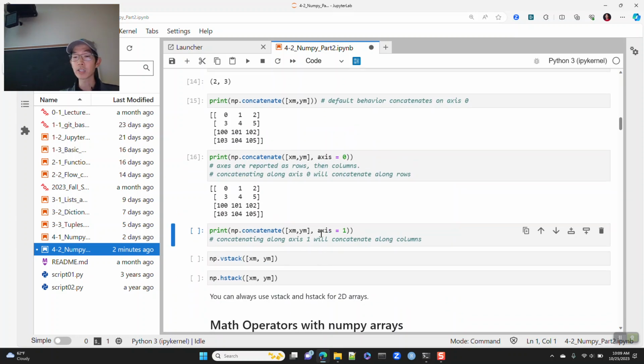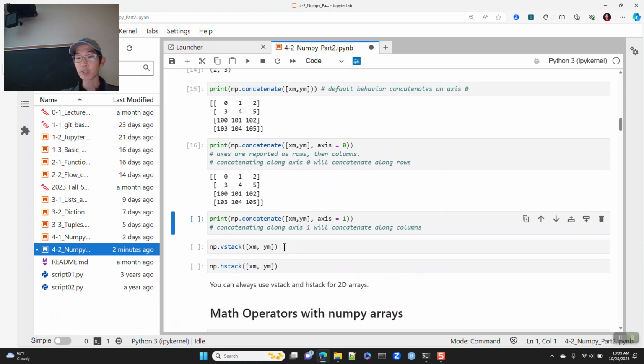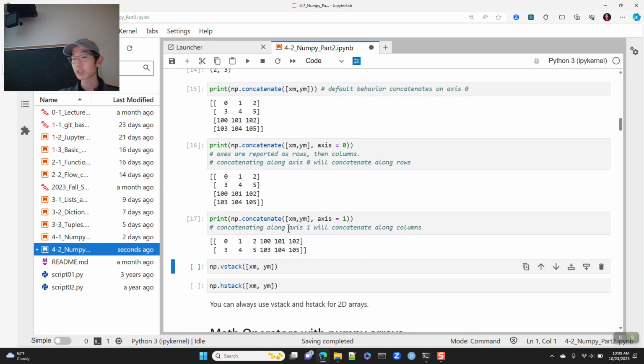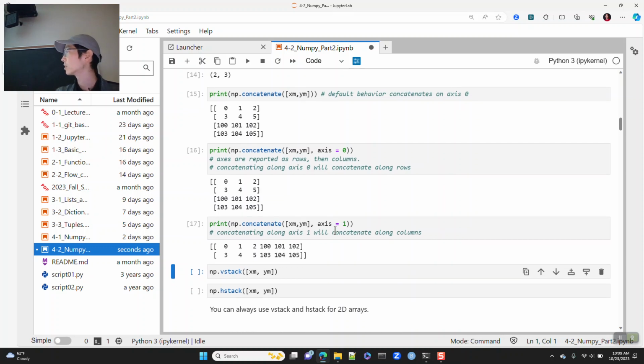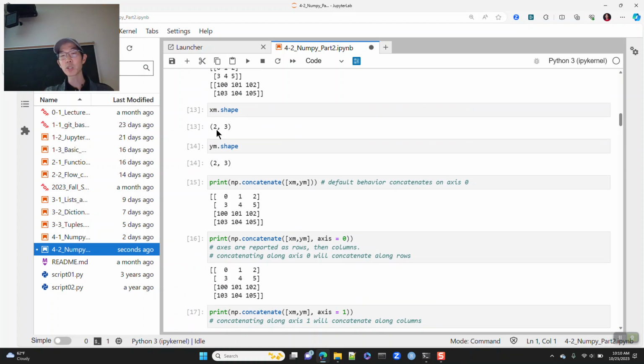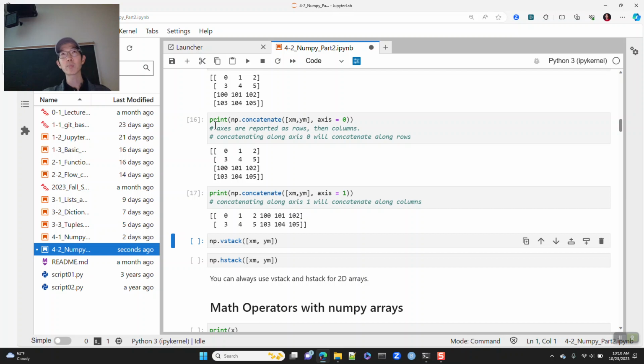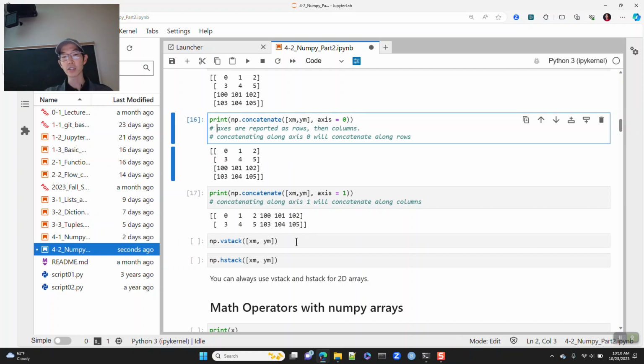And when I do it along axis 1, again, the shape of x is 2x3, and now we're going to take the 3's and add them to each other. So we will end up getting a 2x6. So it takes a little bit of getting used to. You practice, and always keep in mind what the shape of the array is, and how that corresponds to concatenating along these axes.